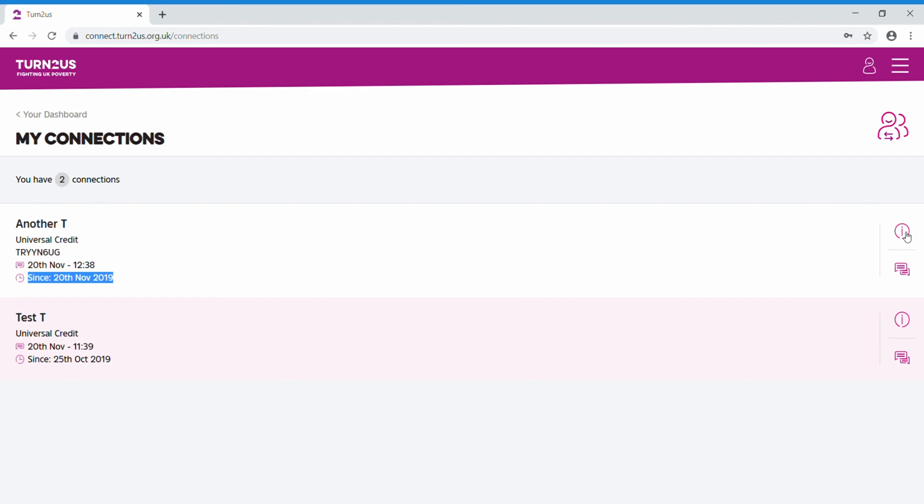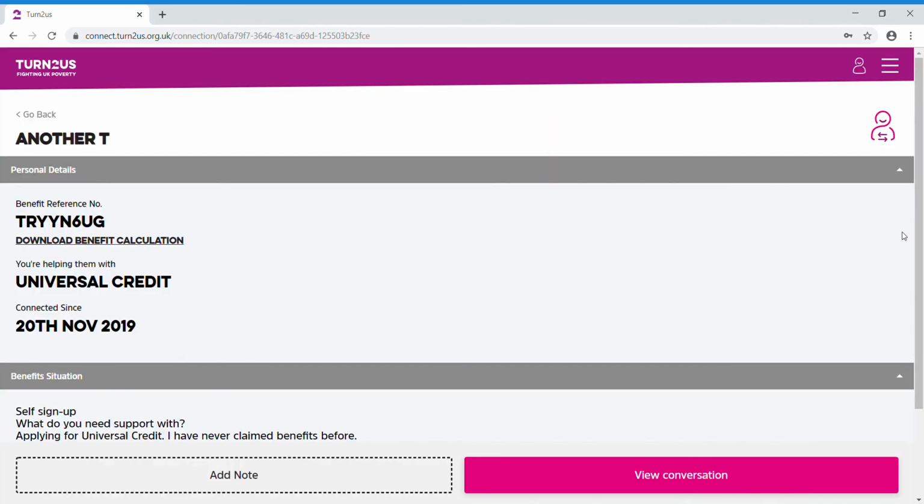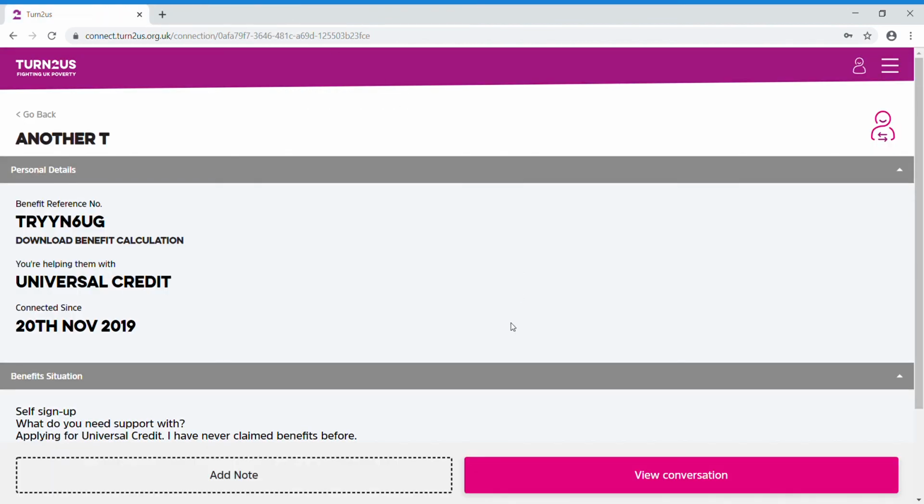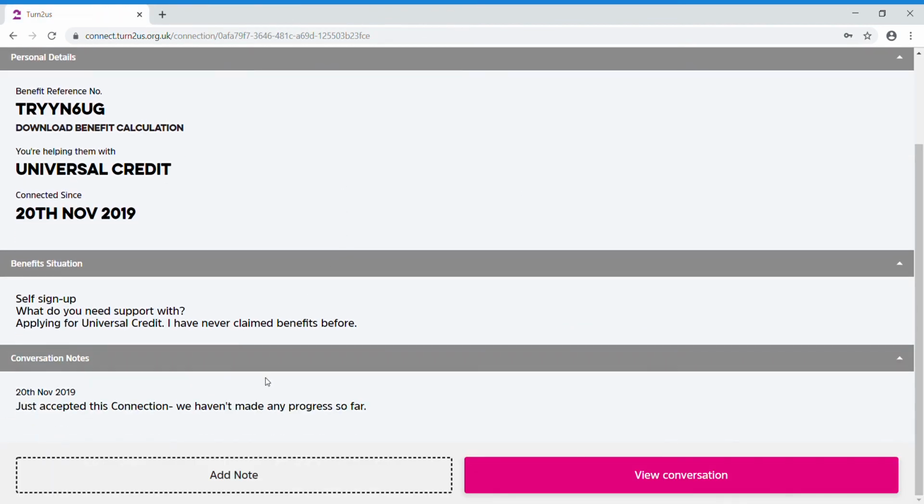If we go on to the right hand side, we've got the I here, and in this view it gives you some information on your connection. Most importantly, this is where you can find the benefits calculation results page, which shows you their entitlements to universal credit. It's a really helpful page to help understand your connection and their circumstance. We've also got at the bottom here conversation notes.